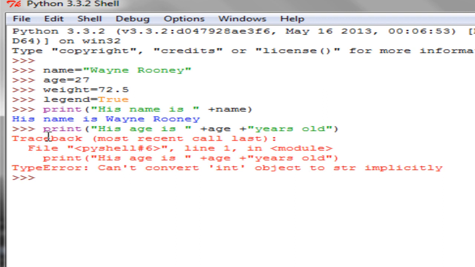And it's important that when we do get these syntax errors, or these type errors, sorry, that we actually read what it says. The bottom line is saying print, it's struggling with this line, and the error is can't convert int object to string implicitly, which basically means that Python cannot simply print out an integer. Now the integer that we've got in this line is obviously age, because it's equal to 27. It's not a string, it's an integer.